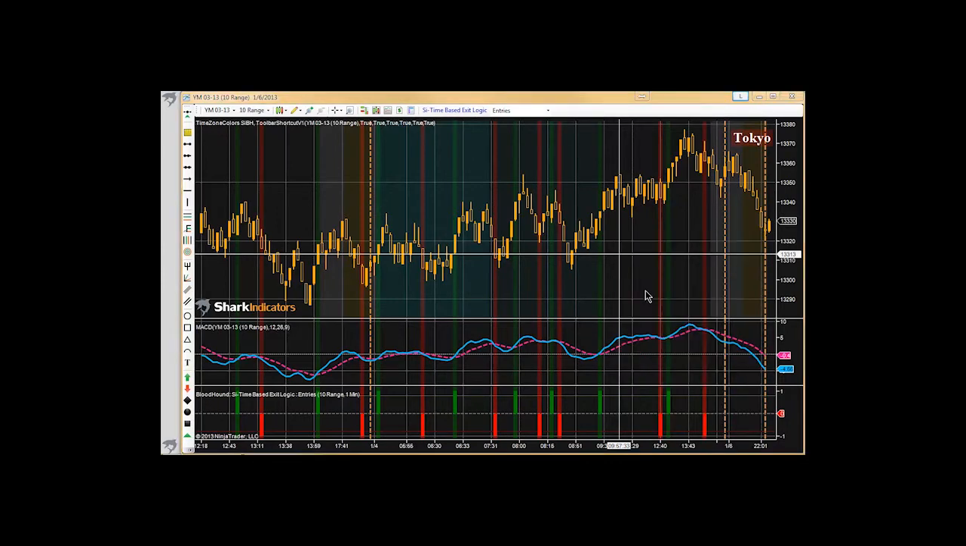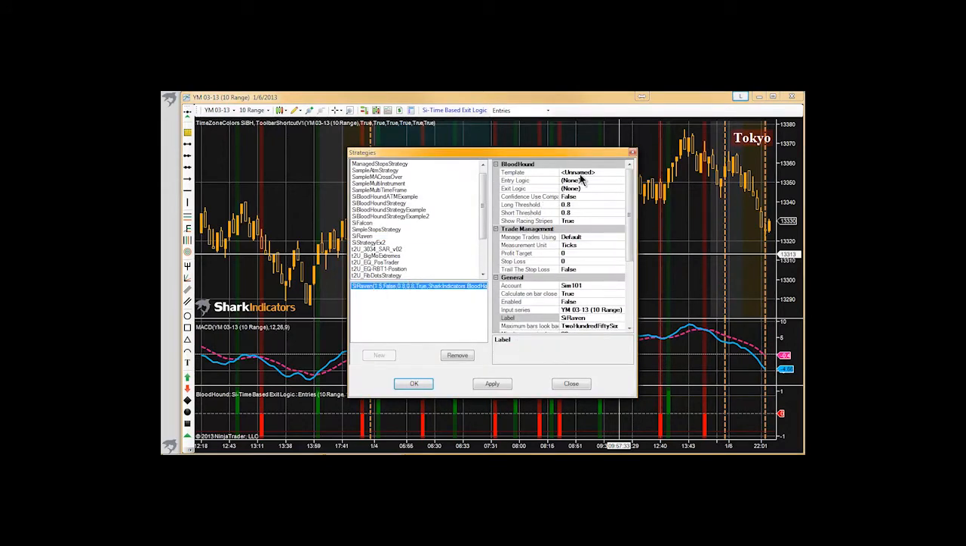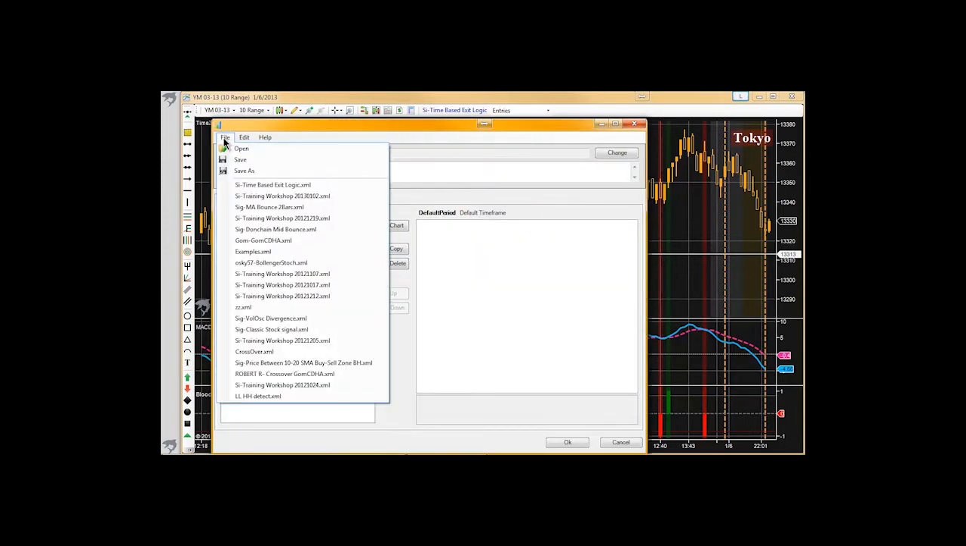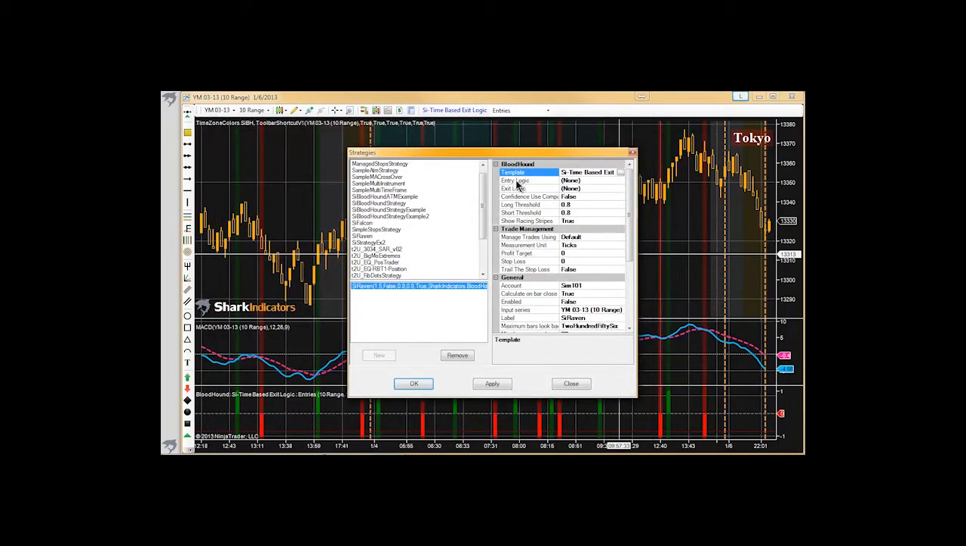First thing I want to do is add SI Raven, and we'll add the entry signals onto the chart. So we'll go into strategies, load up Raven, and then select the BloodHound template. So there it is. Click OK. And all I have right now is an entry logic.